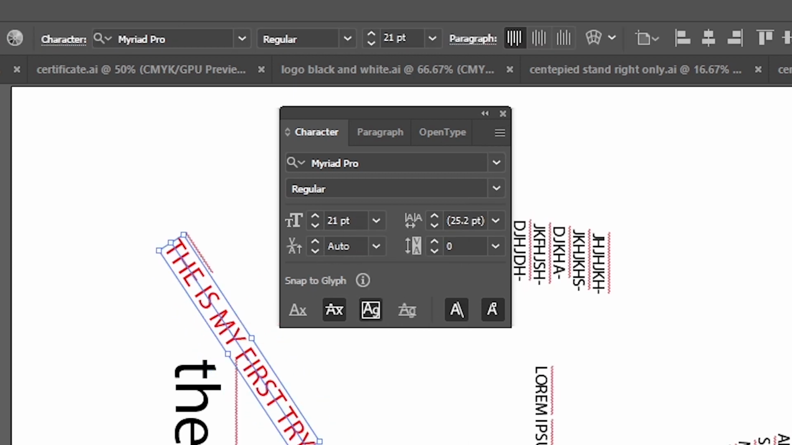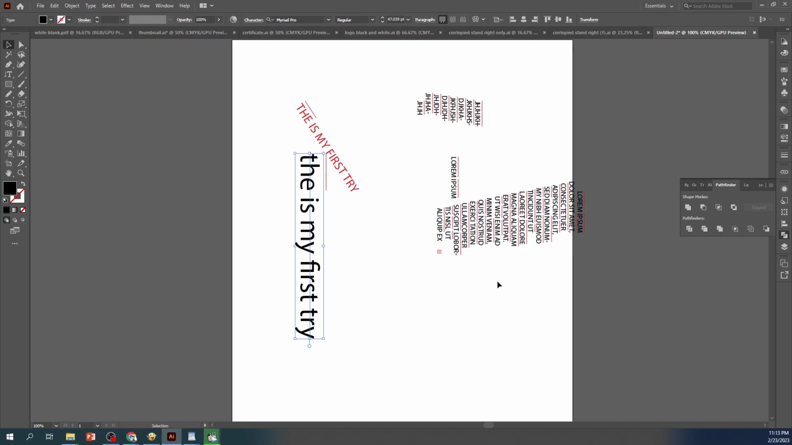One thing to keep in mind when using the vertical type tool is that the text will run from top to bottom, so you may need to adjust the layout of your design to accommodate this.